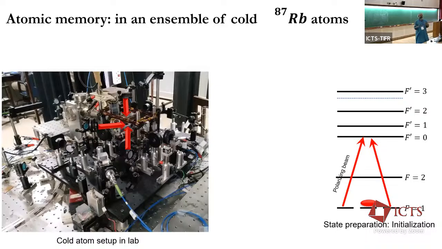But now let me come back to the actual main story, and that is this atomic memory, which we do in a cold, very simple magneto-optic trap. You see, it's a ghetto and very small setup. It's a tiny little glass cell here, which probably you cannot see.